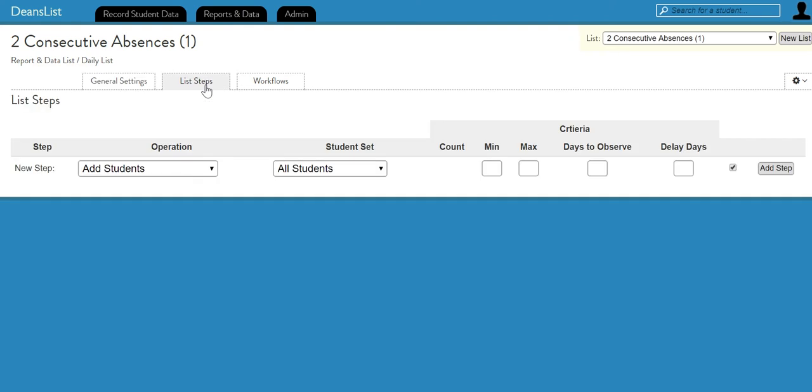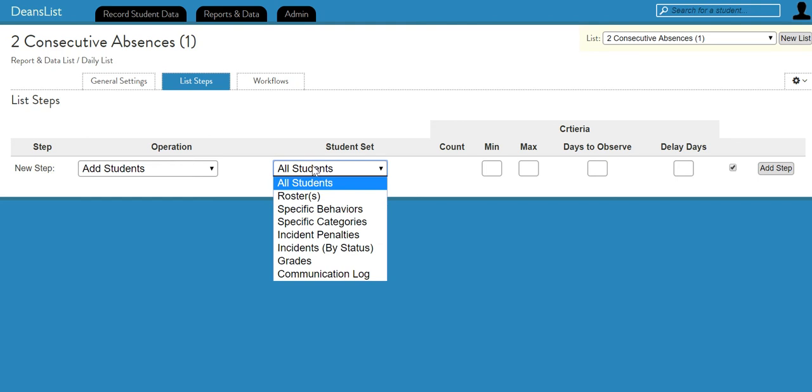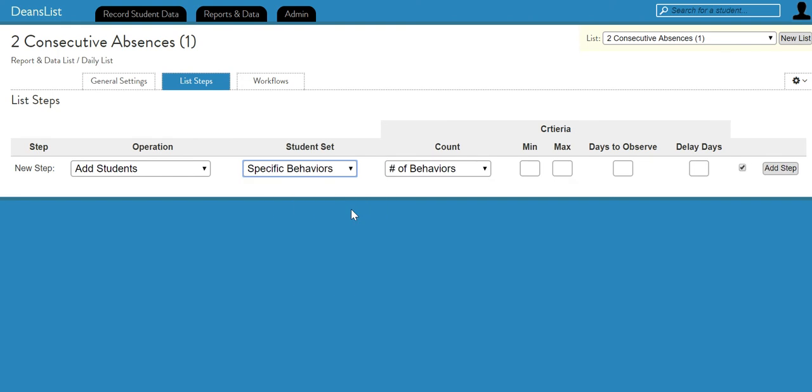And then I'm going to go to the List Steps tab where I can set the criteria. As I mentioned, we're going to add all students who were marked absent yesterday and today. Since absent is a specific attendance behavior, I'm going to select specific behaviors, and I want the number of behaviors. I don't care about points or percentage weight for this list. I care even if they're just marked once yesterday, there's no maximum.